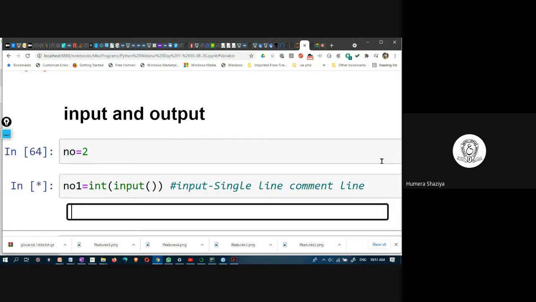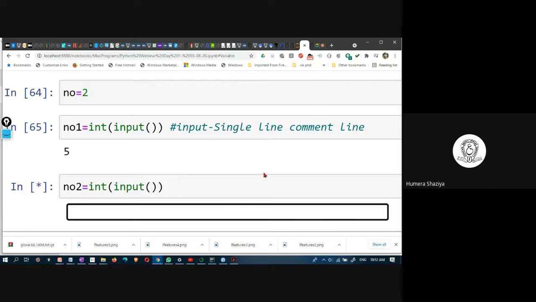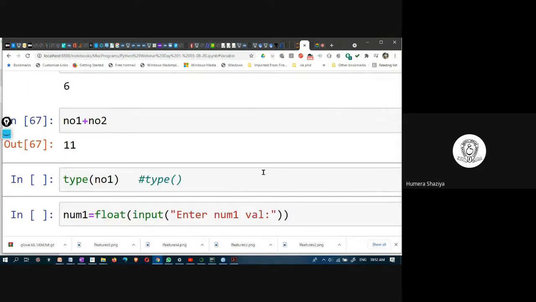Here you are taking input. How to take input? To take input, there is a function called input, with empty parenthesis, and this is converting whatever I enter. It will get converted into integer form and stored in number. I have entered 5. 5 gets printed. Here I have entered 6. And number 1 plus number 2 is 11.